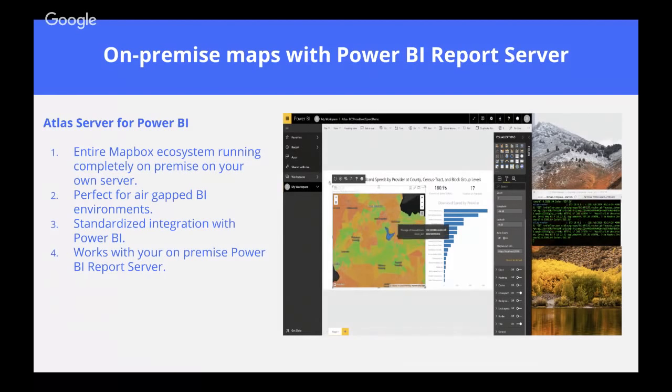And we have a standardized integration with Power BI where you can plug in your Atlas endpoint or your URL. And Atlas itself is extremely easy to set up. It runs in a Docker container, and we have an installer for it.